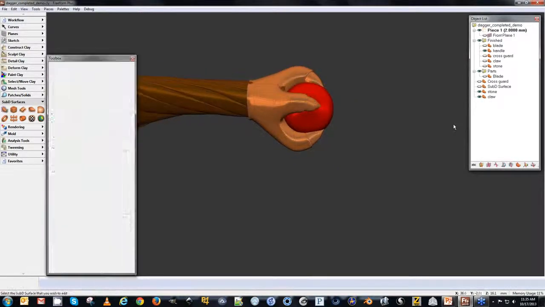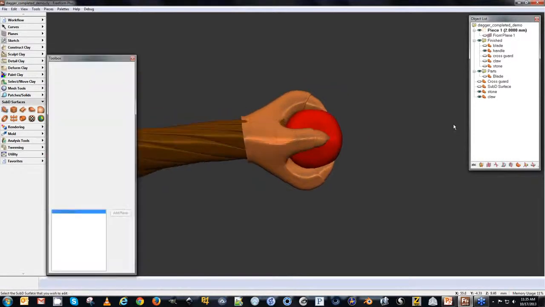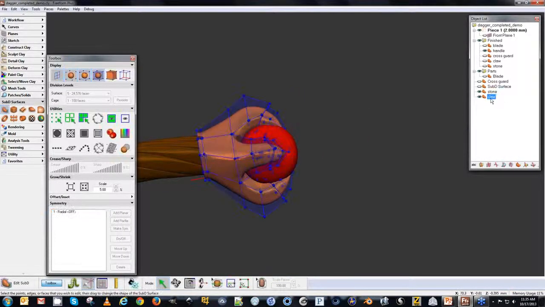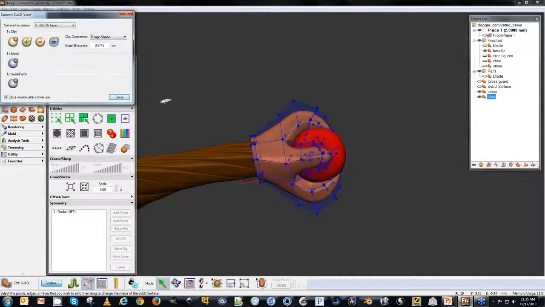Now part of the power of what you get out of sub-D that I have yet to mention is this object right here. We'll take a look at the claw specifically. Right now it's a sub-D object. It's very easy to convert this if I wanted to bring this over to mesh for export or turn it into a solid.